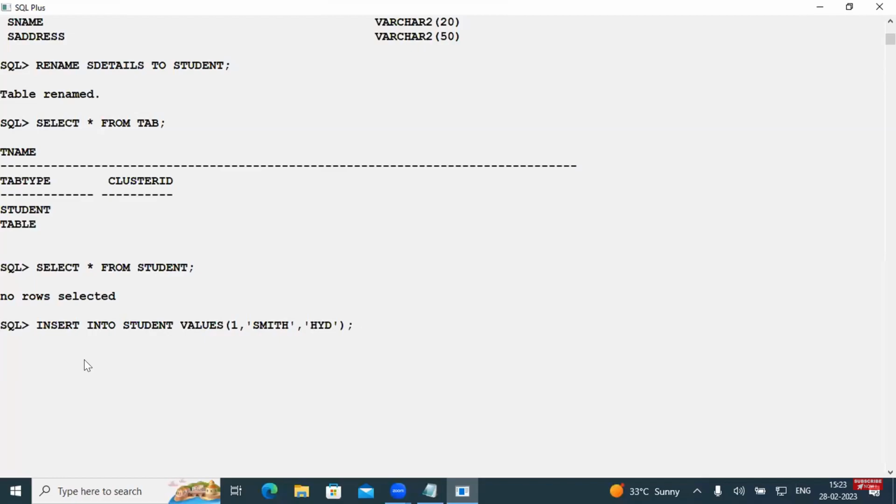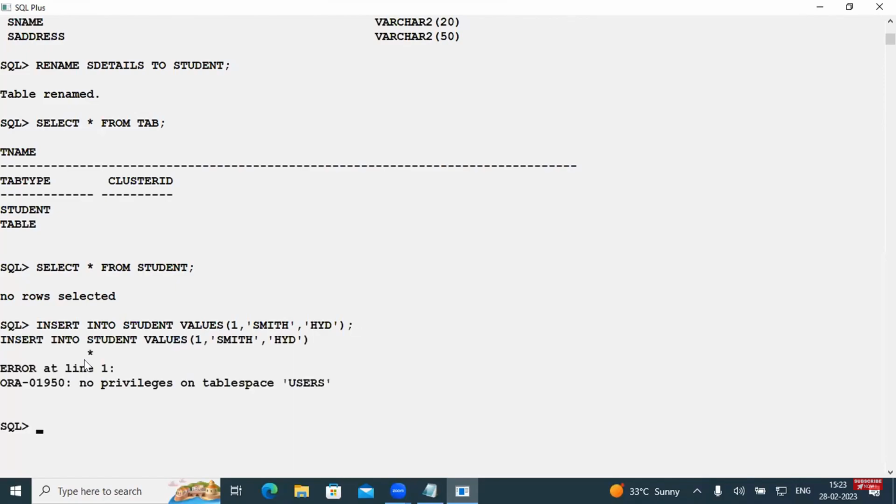As of now, my DB2 PM user has only two permissions. One is connectivity, one is creating tables. But did you take any permission to insert? No, we have not taken it as of now. But still, I'm trying to insert now. What happens, you can see. It does not accept it, and it says no privileges. Privilege means permission.